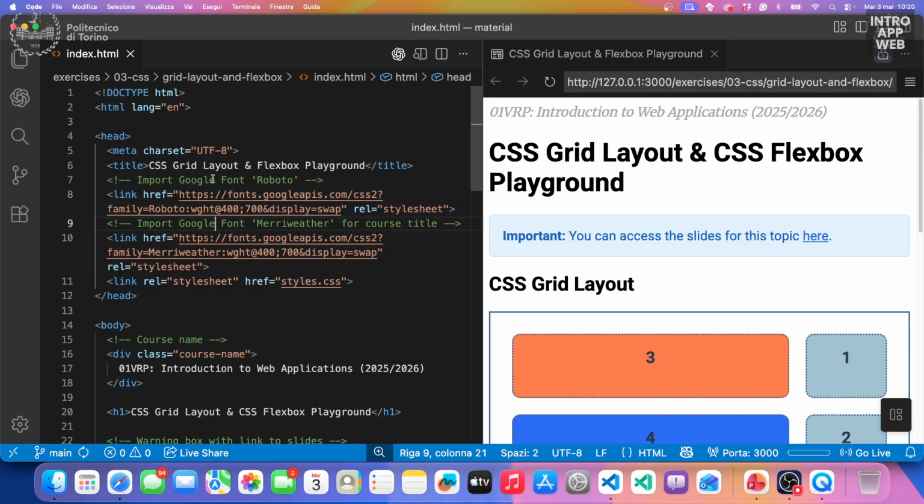What are we doing here? We're basically importing the fonts from where? From a website called Google Fonts, basically. Okay? So where are we importing the fonts? In the head section, that is basically where we set up all the required resources that we need for our website. The same as the CSS, no? In there we set up the CSS, but we can also import the fonts that we want to use in our website.